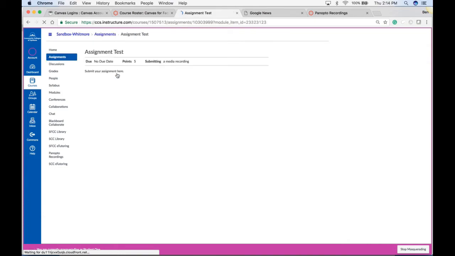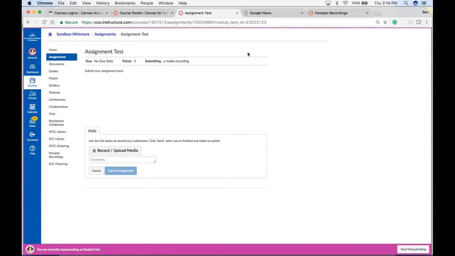And as a student, you're going to see the assignment details here, probably a description of the assignment, what's being asked of you, and then the Submit Assignment button. Select that. And then here you have the ability to record or upload your media. We're going to record some media and upload it inline.